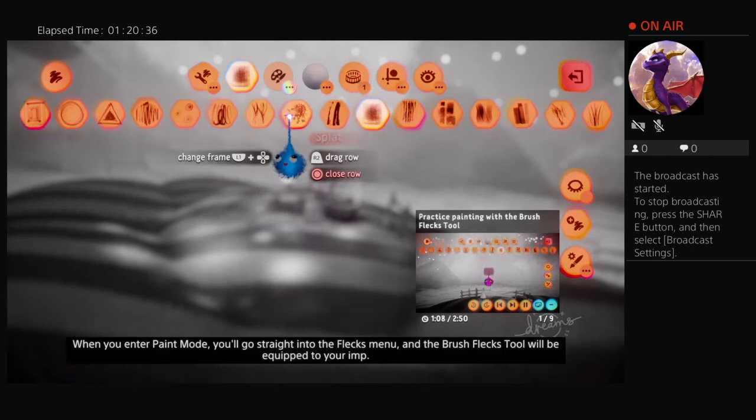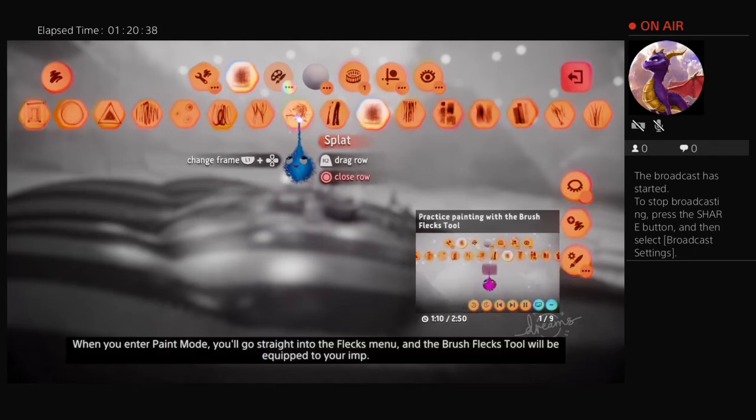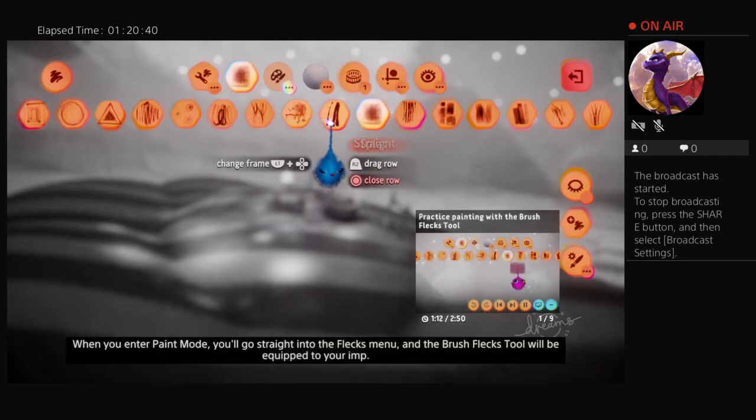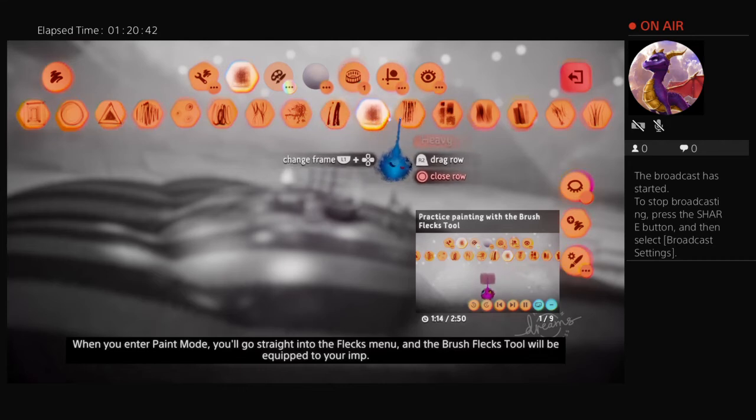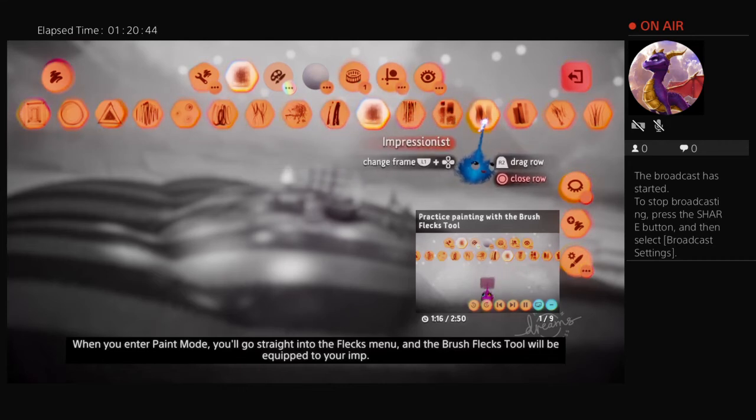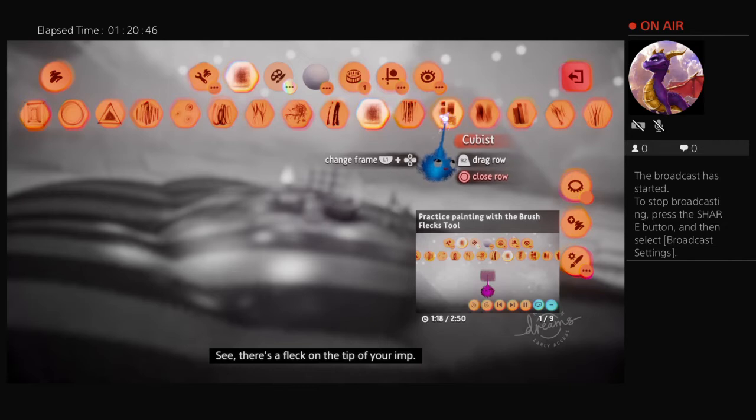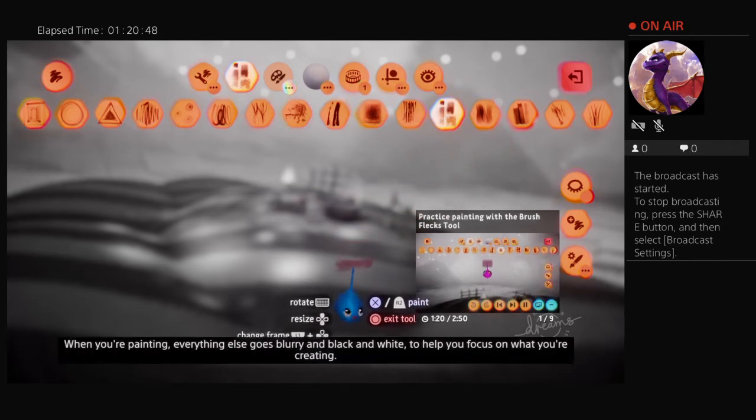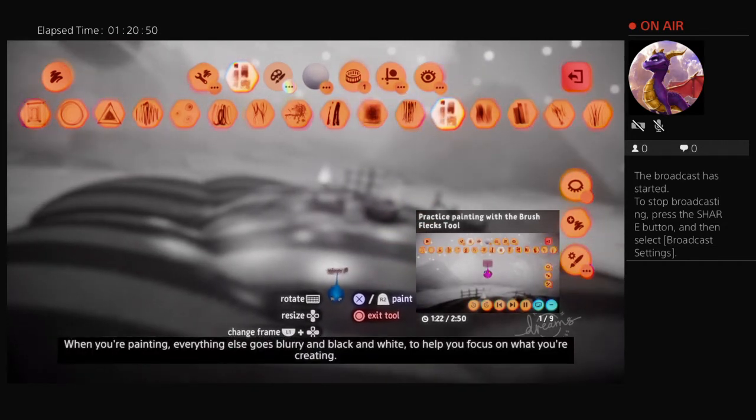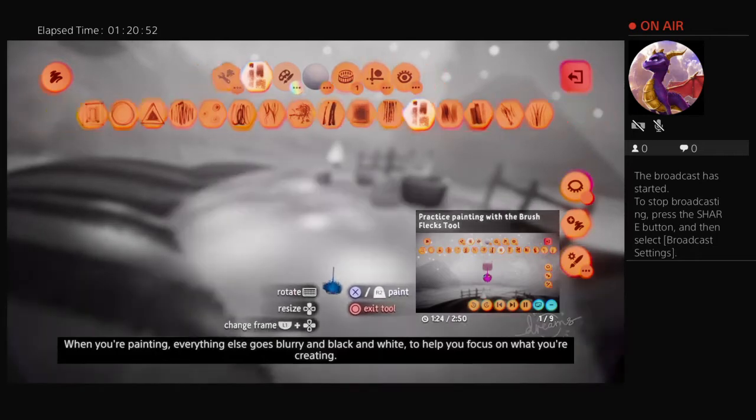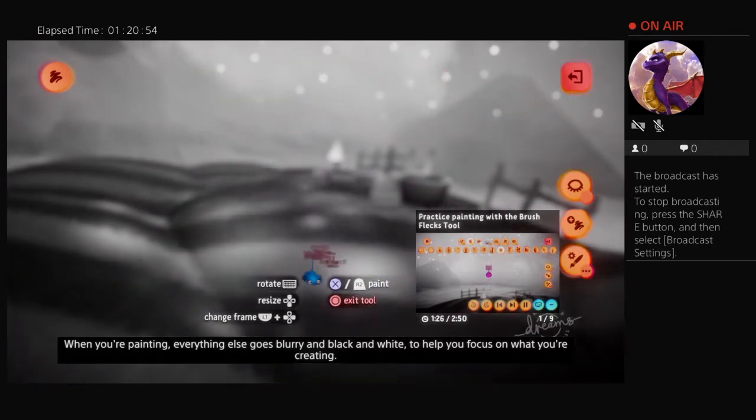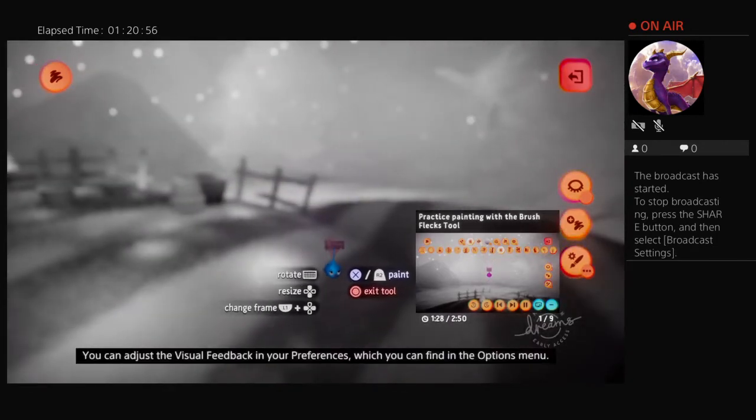When you enter Paint Mode, you'll go straight into the Flex menu, and the Brush Flex tool will be equipped to your imp. See? There's a fleck on the tip of your imp. When you're painting, everything else goes blurry and black and white to help you focus on what you're creating. You can adjust the visual feedback in your preferences, which you can find in the Options menu.